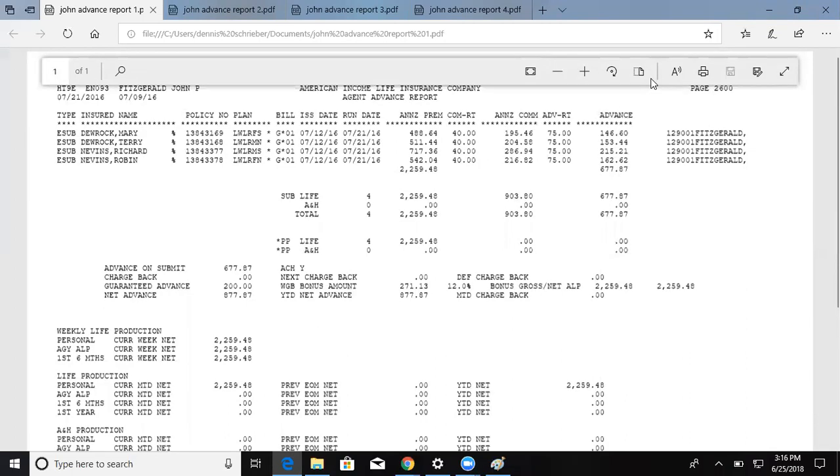Now, the advance here shows up right over here. And that $677 got added together with $200, giving me a total net advance of $877. That $200 is the guaranteed advance, which you get on your first advance report. So as soon as you hit bonus, you get $200 additional. It's just called our guaranteed advance. So just a little kicker that you get here. So $877, which was what was deposited that week. So I had $877 deposited into my account.